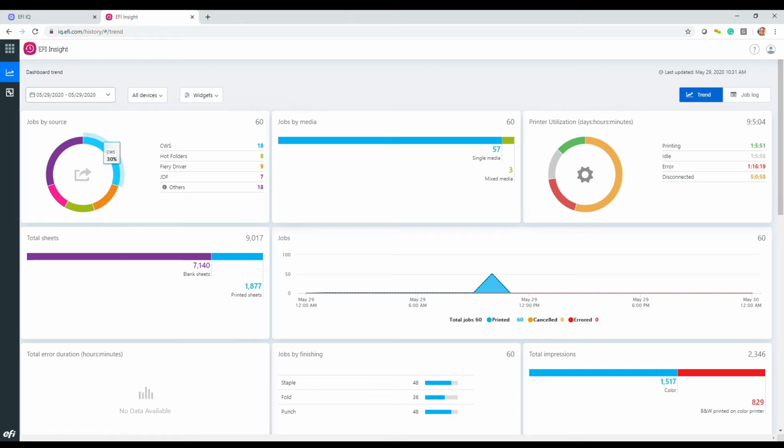Let's take a look at jobs by source. This graphic identifies how jobs arrived at these devices. This is a great way to determine how effectively your operation uses automation workflows. This particular shop is still manually submitting a majority of its jobs from Command Workstation or the Fiery Driver. They could use this knowledge to drive change.